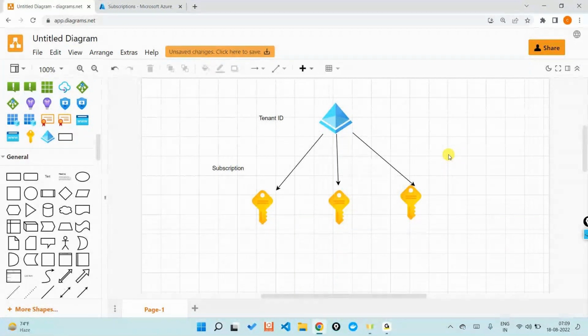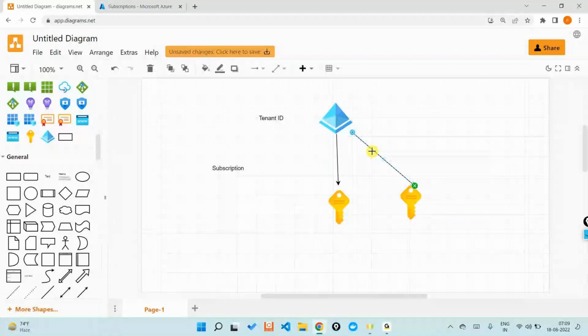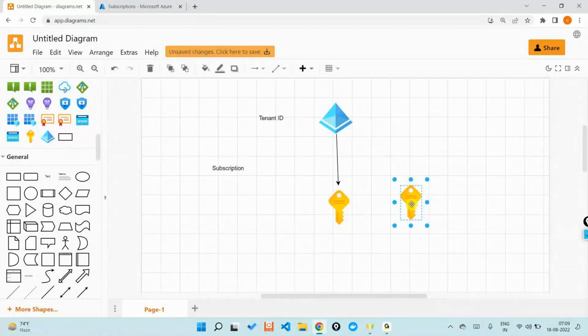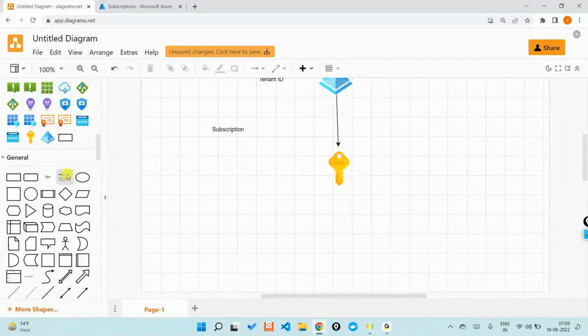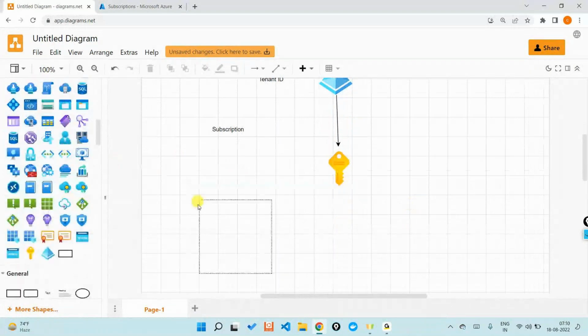Under each and every subscription that you have, in our case, I just have one simple subscription here, one single subscription. And under each and every subscription, you can start adding multiple users.